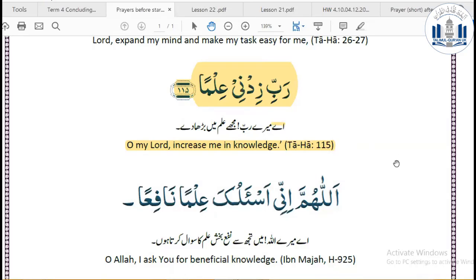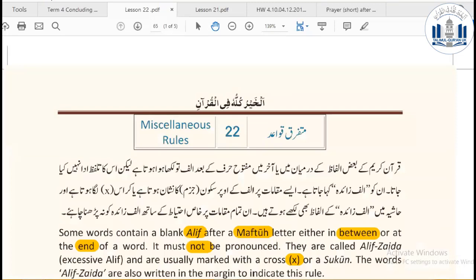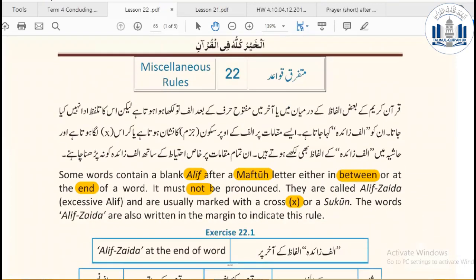Okay. So we will start with our class today. In today's class, we will be carrying on with exercise 22, which is on miscellaneous rules. And this was something you did yesterday as well, and we will be carrying on from that today.